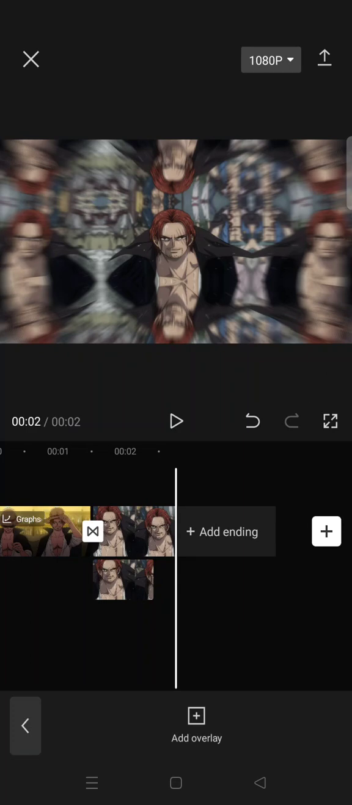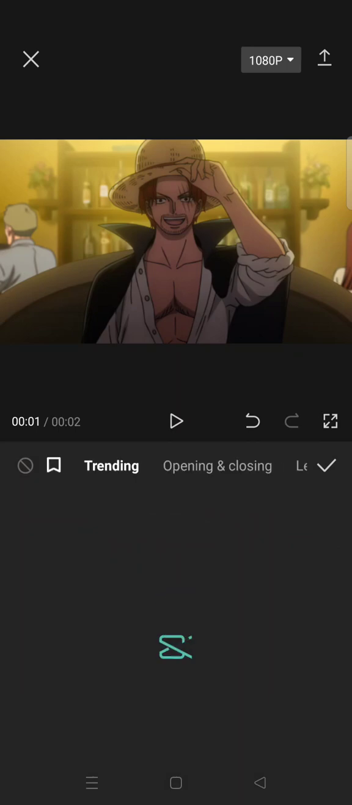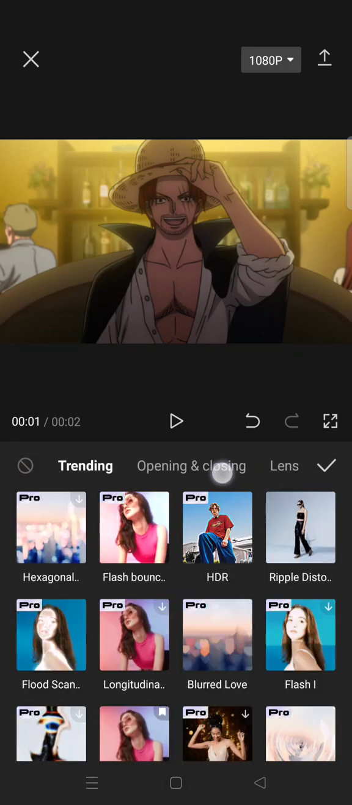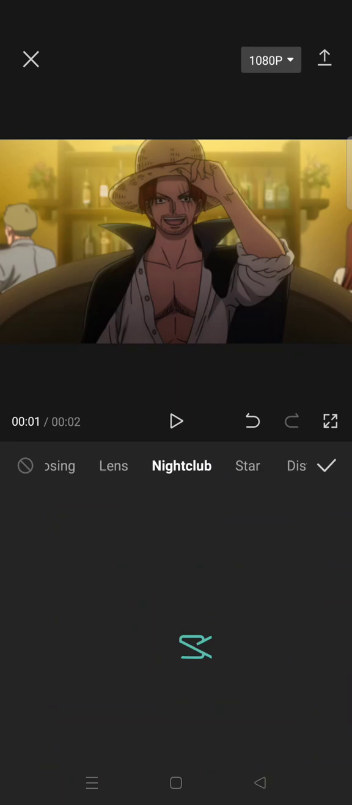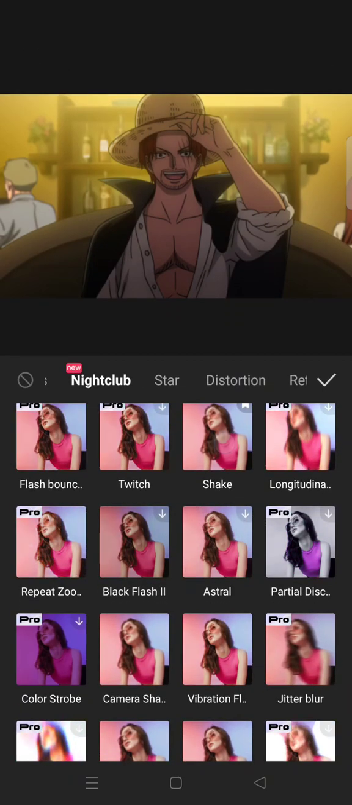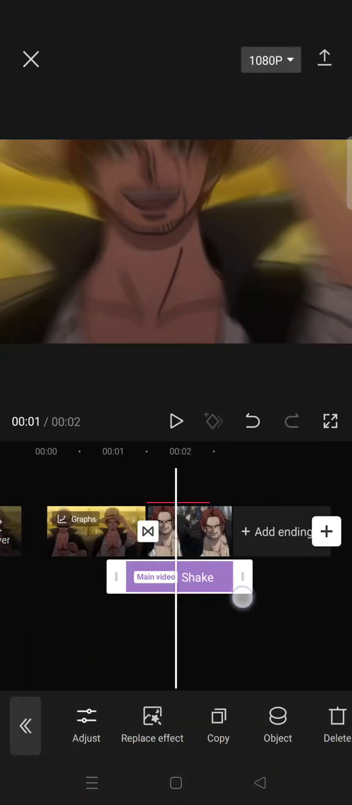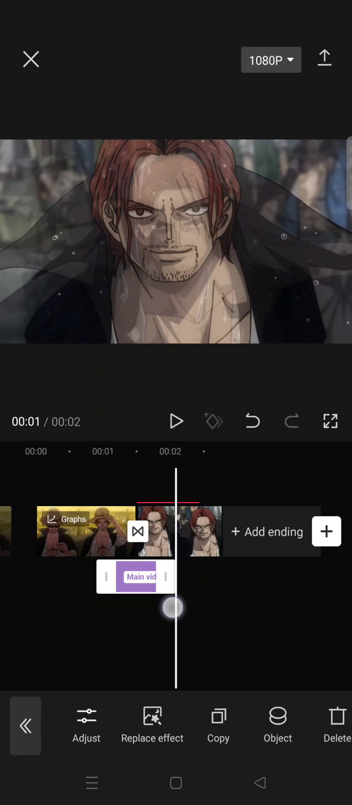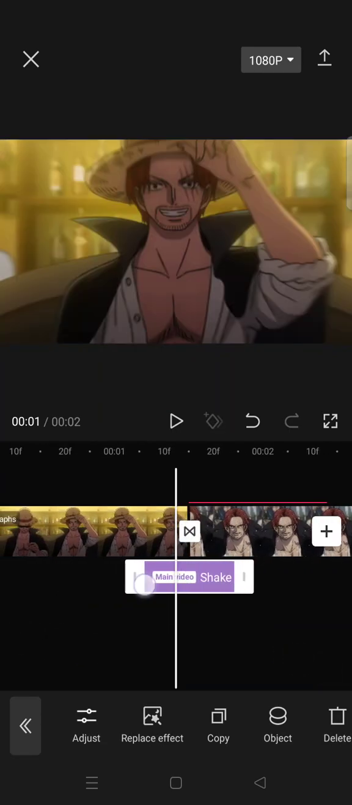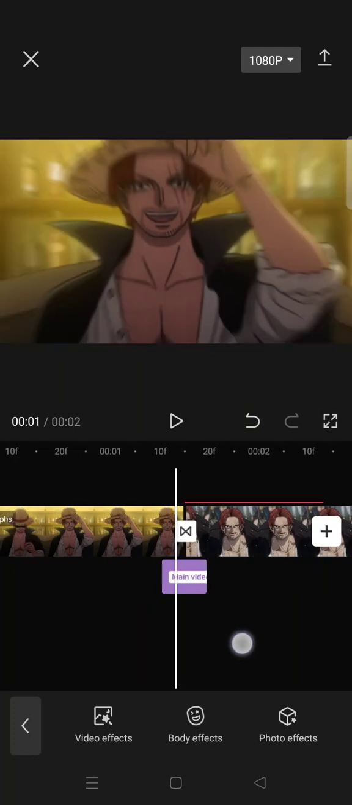Okay, and now go to the video effect. Click on the nightclub category and then select the shake effect. Click on the check icon and put it in between the clips. So make it short and put it under the transition. So like this.